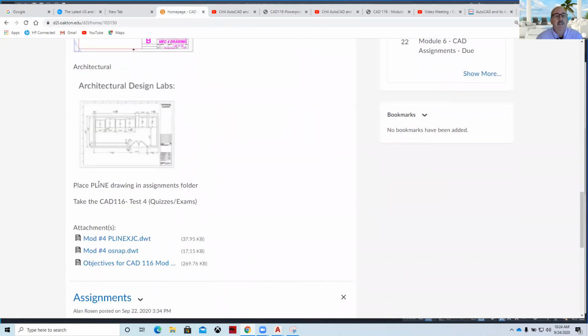So the architectural design is right here. It's a vending machine room layout. I'm not sure if there's a video for it at this time. I haven't found one for it. So at this point, you may have to figure that one out without a video for the next few days until we can get a chance to cut that.